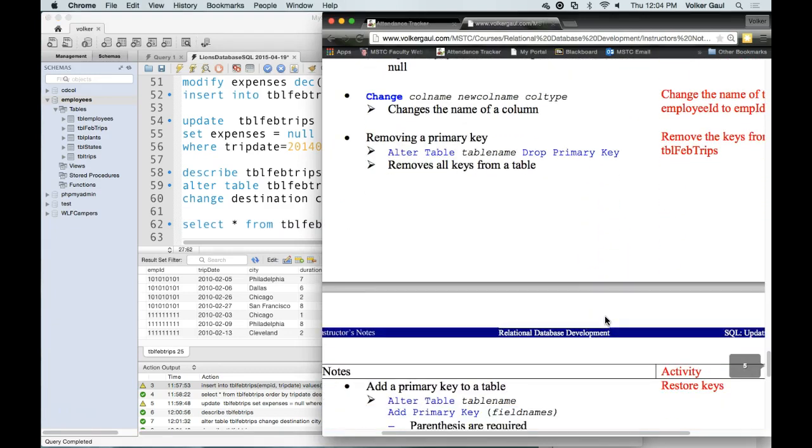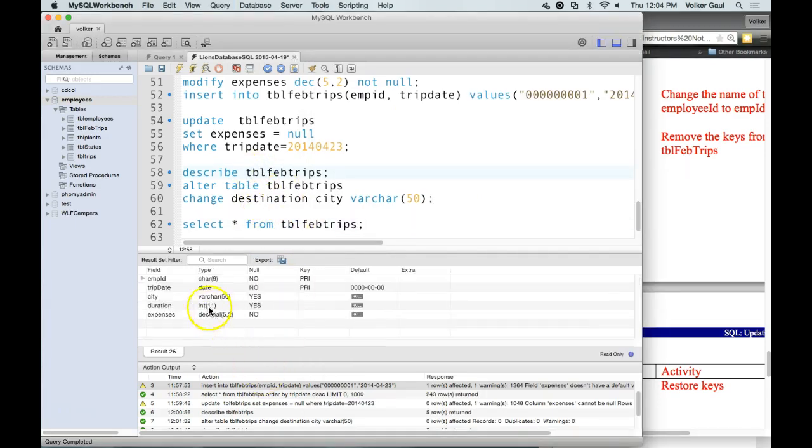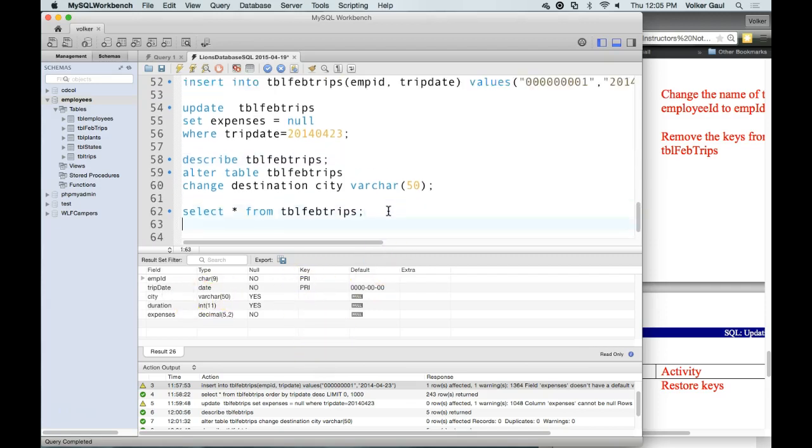Okay, we can drop primary keys. We want to change the keys. For instance, maybe I want to put an auto number field into this table. There isn't one, right? Because right now, back to my describe, there are two primary keys, employee and trip date. That's why when I was inserting records, there was always an employee ID and always a trip date, because it's a dual part key and I can't leave them blank. Well, maybe I don't like that. Can we remove them? Sure.